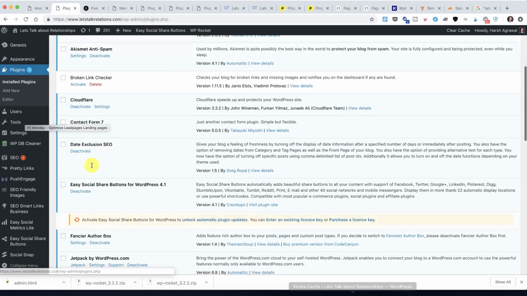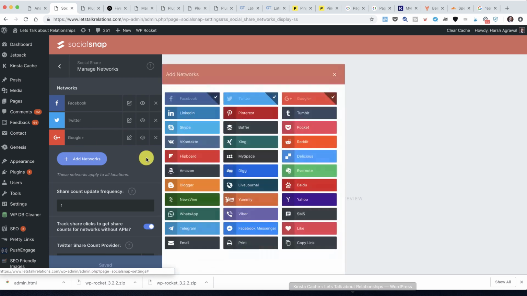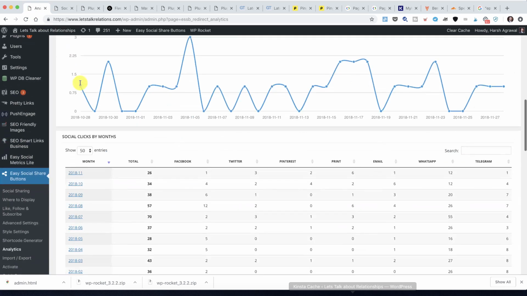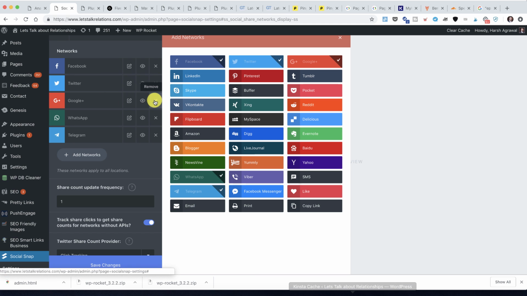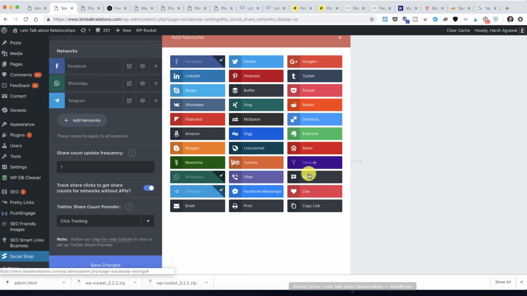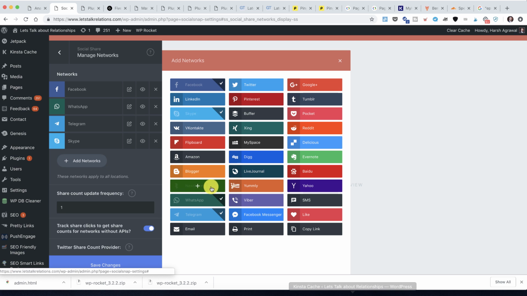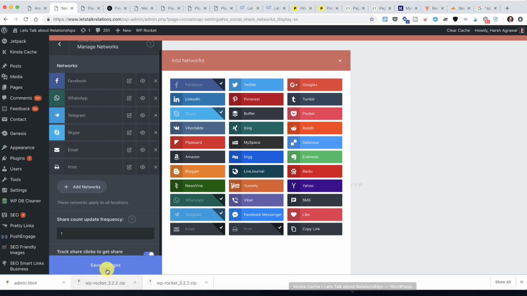So let me do one thing. I'm going to disable this. I've already snapped the settings. And then manage network. I'm going to add WhatsApp and Telegram because we saw that those two are very popular. What is it that we don't need? So Facebook is popular, WhatsApp and print and email. Facebook, we don't need this, we don't need this, we don't need email. Skype could be a good idea, but anyway, let's do that. Great, so it's done. Let's click on save changes.